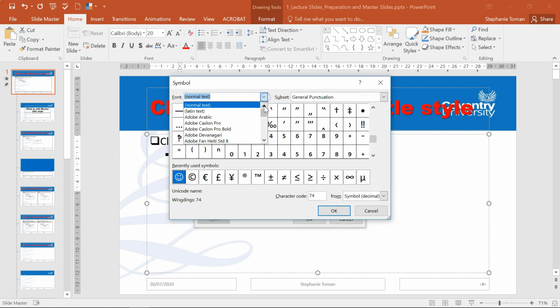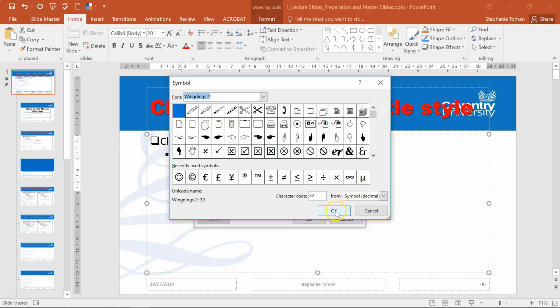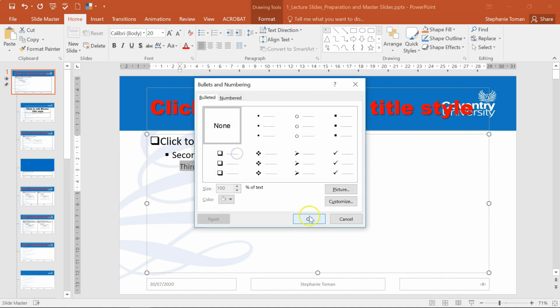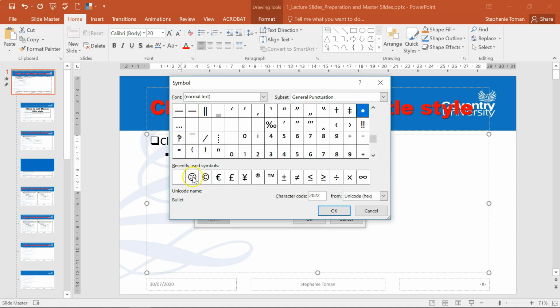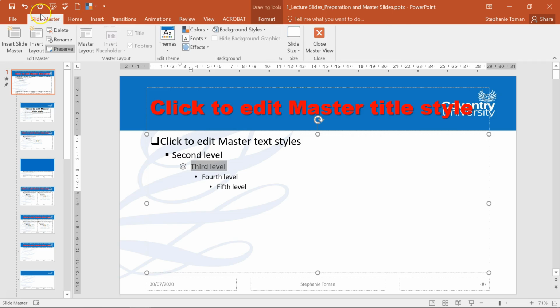There's loads in here. If you go to wingdings, right towards the end, you've got lots of things that you could use, telephones, there's the wingdings too as well. So we're going to OK and OK that through. Let's make sure that bullet's on. Didn't pick it up, probably because I was messing around showing you something else. There we go. So now when we go back to the Slide Master tab, can move around away from it.